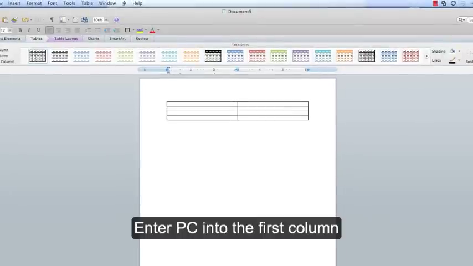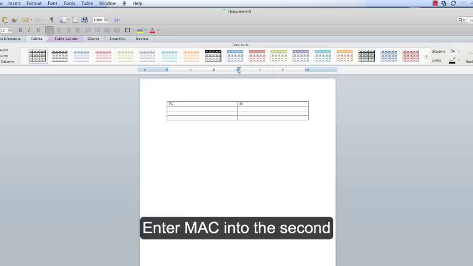Enter PC into the first column. Tab over with the tab key and type Mac in the second.